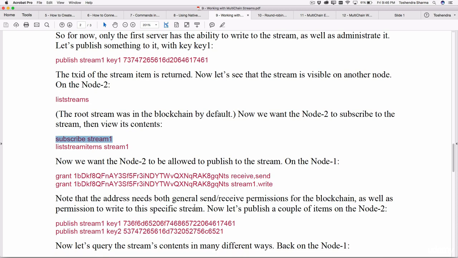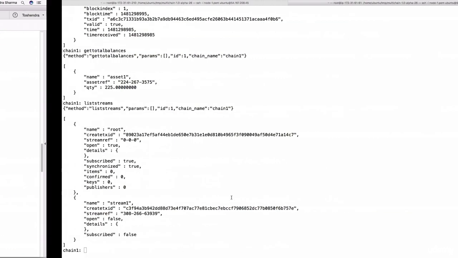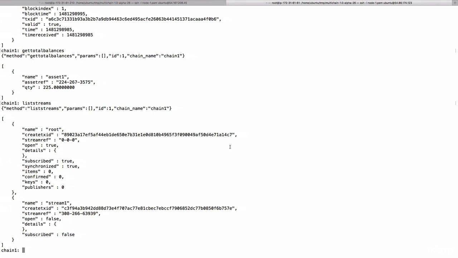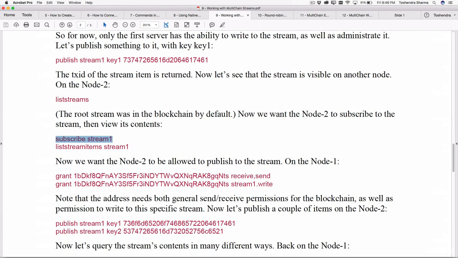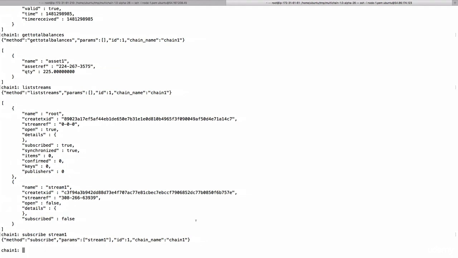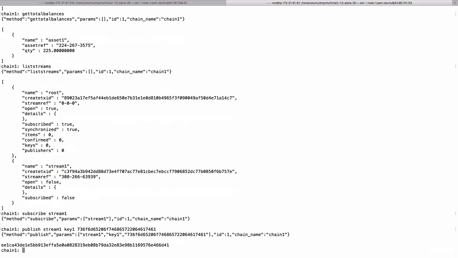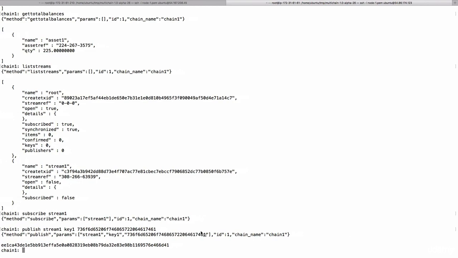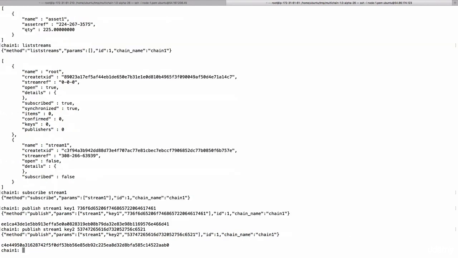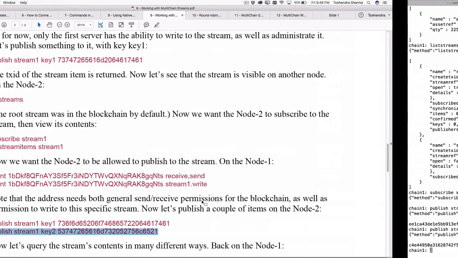So I'm going to go to node 2 first and subscribe it. Now that it's subscribed, I'm going to publish data on stream 1 with the name key 1. Yes, the item has been published, and I'm going to use another key with a different value. This item has been published.